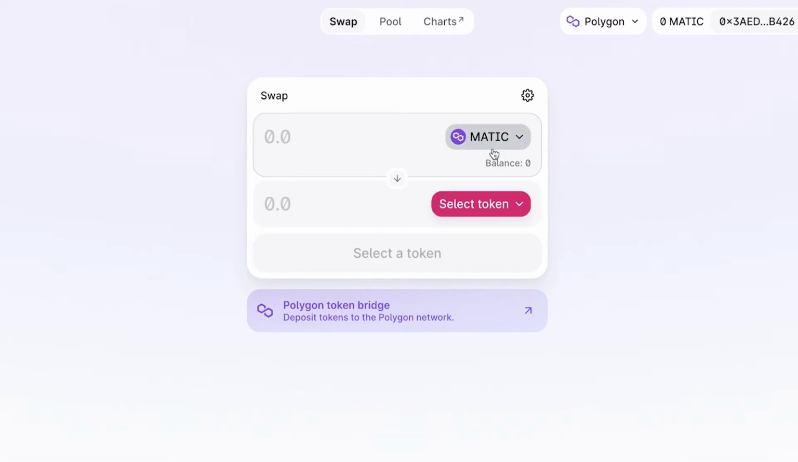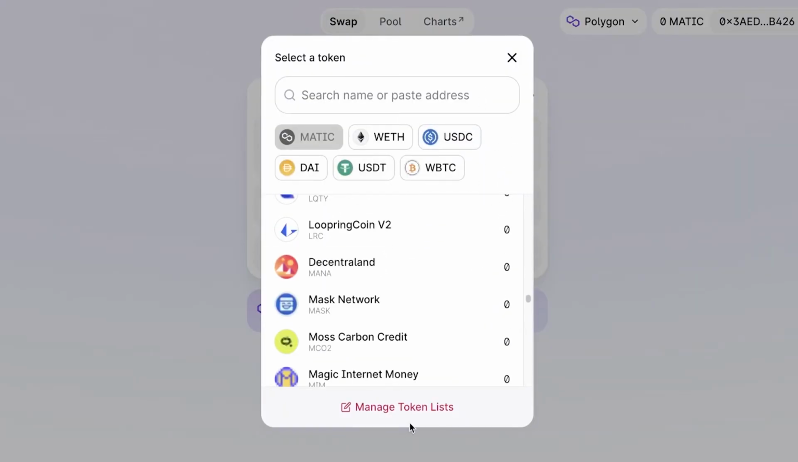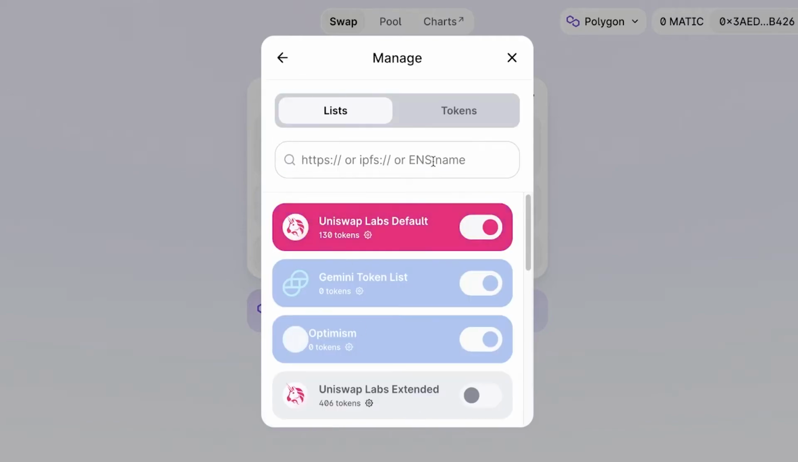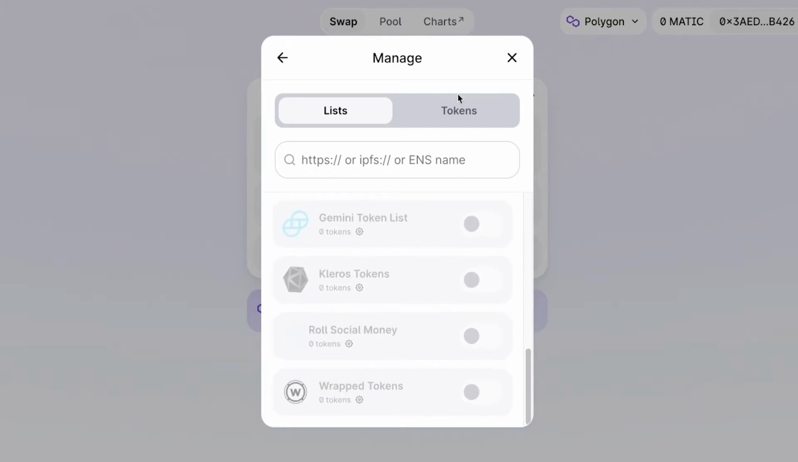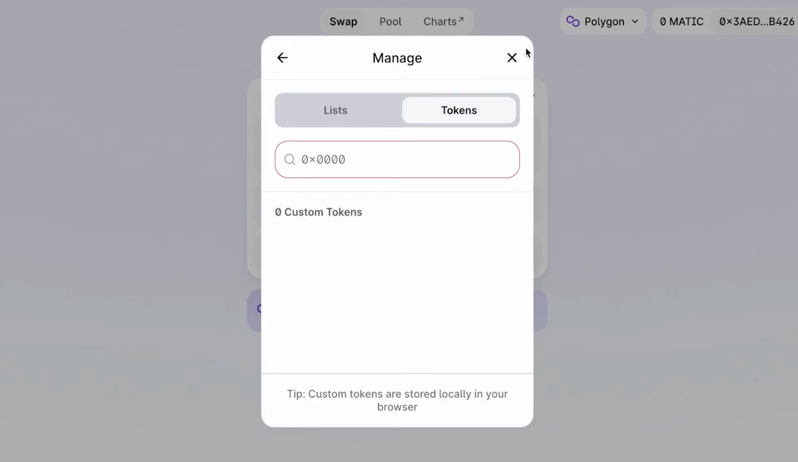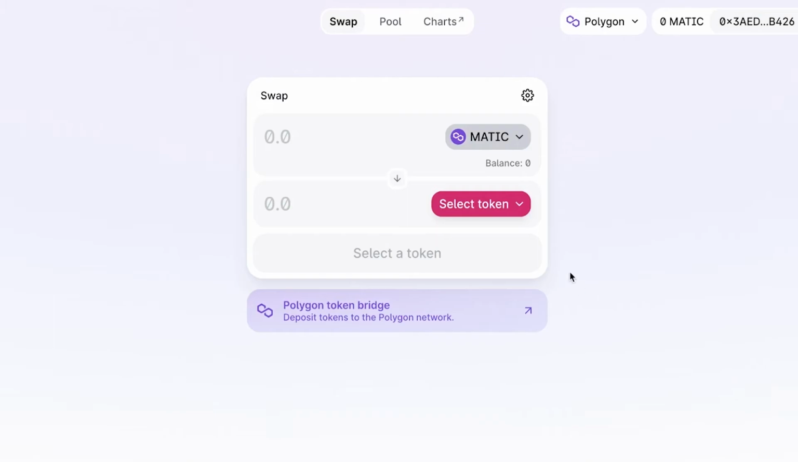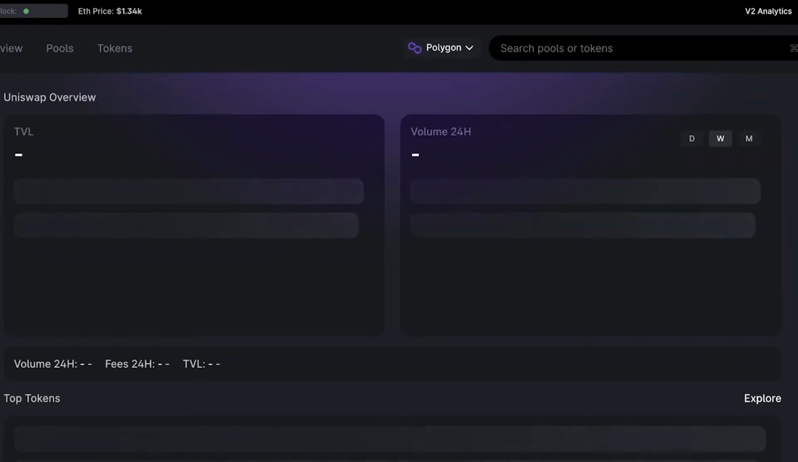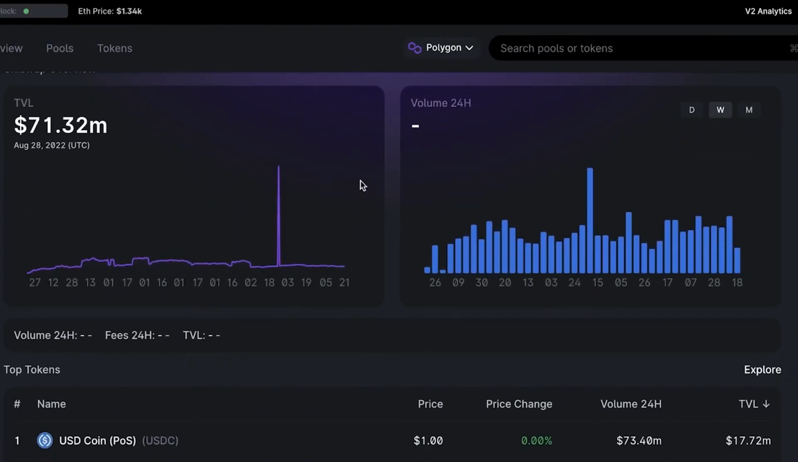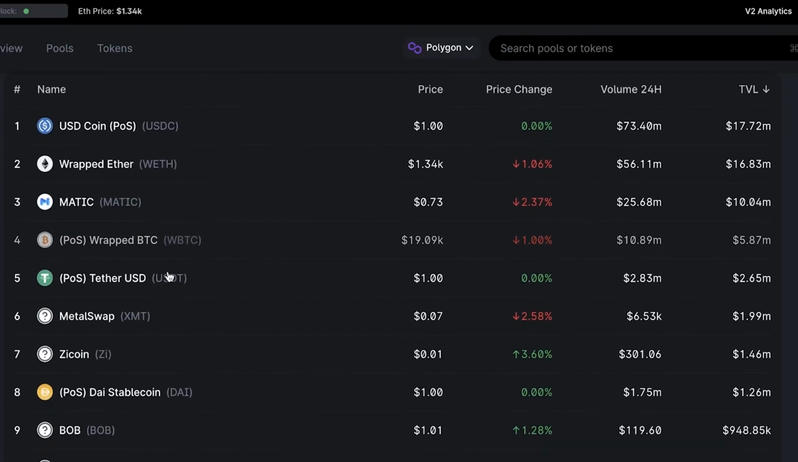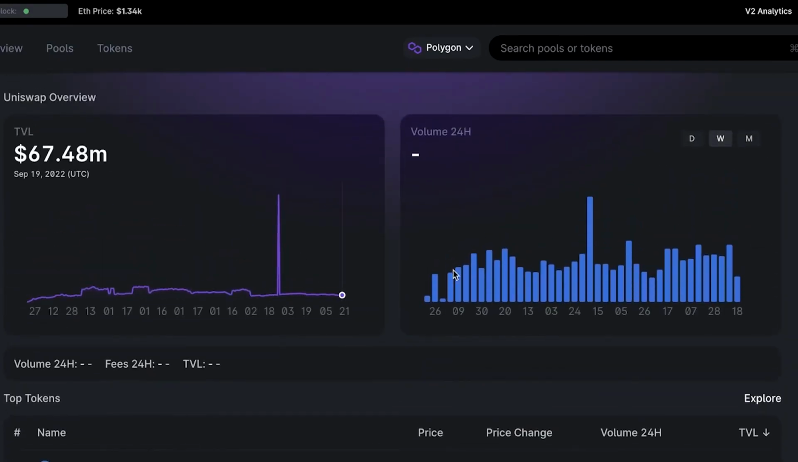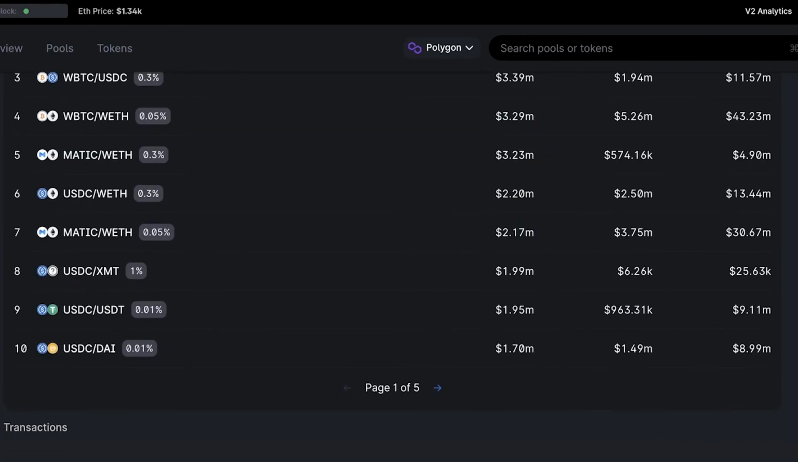Now you can see not only can you swap specific tokens for other tokens, but you even have a managed token list, so you can go ahead and turn on the Optimism token list. You can turn on the specific token lists or specific tokens. If you want to manage or look out for a specific token, you can go ahead and add that token just so you can keep it on your watch list. And you also have charts over here. So if you click on charts, you get a Uniswap overview of a specific token. You have the USD token, you have wrapped Ether, Matic, the wrapped Ether BTC, and other tokens as well as the 24-hour volume change of a specific token.